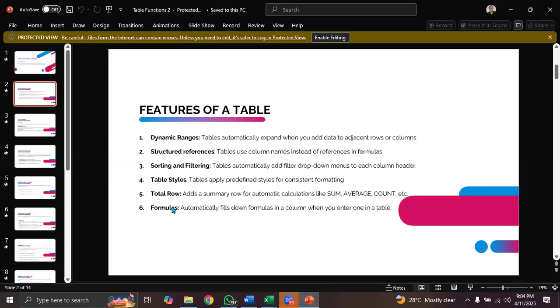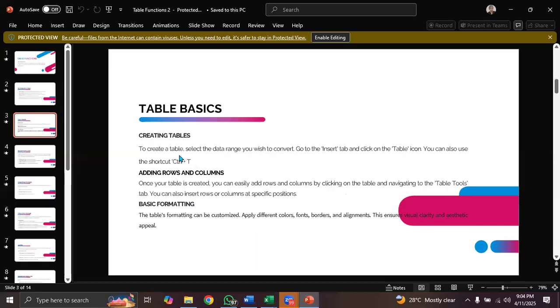But let's see. And then formulas, it says it automatically fills down formulas in a column when you enter one in a table. So it works with the structured reference, as I mentioned earlier. You don't need to solve for one cell and then go back up there and try to fill down. In the table, by the time you just do it in one cell, you're automatically going to solve it for everybody without you going down to fill it yourself.